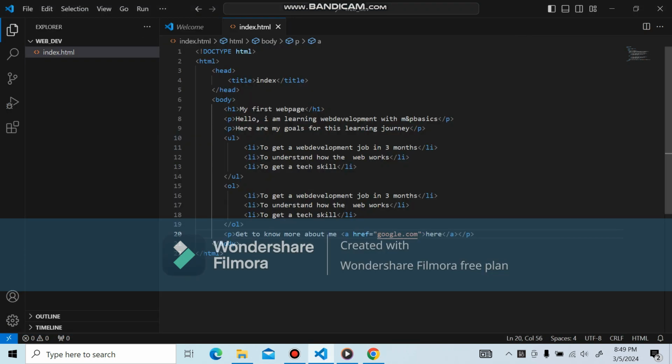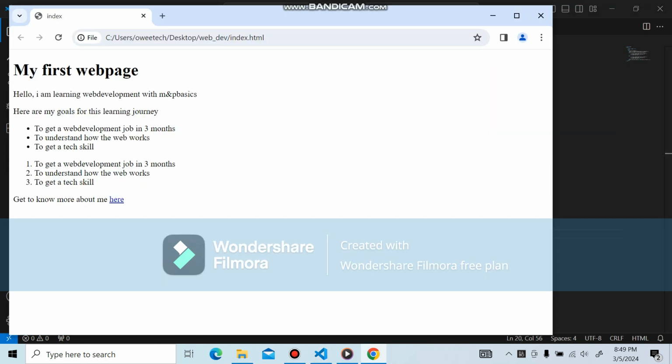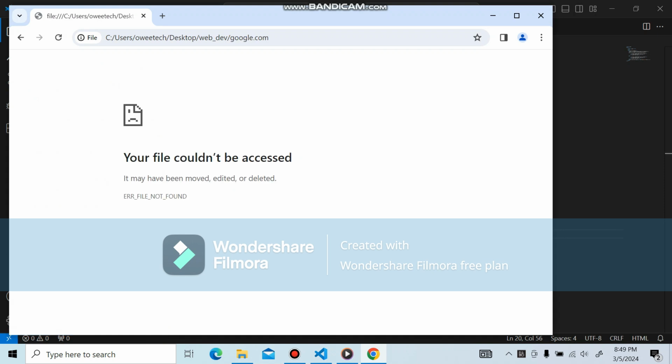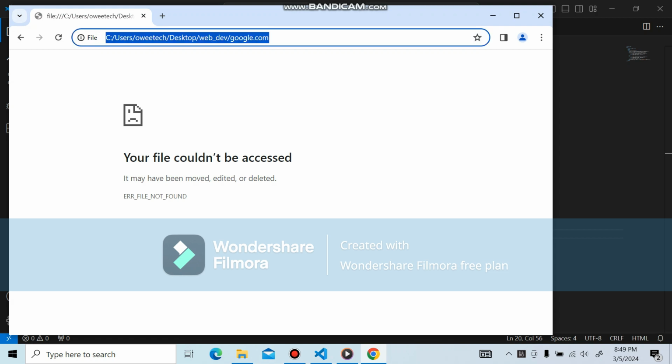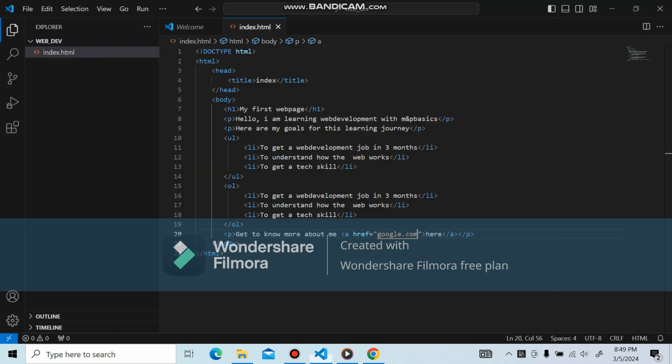So let's access google.com. Now, we are not able to access google.com because it expects to find a google.com on our folder. Read this. You have this file user. This is the link to the folder that contains the web dev folder, and it's expecting to find google.com there. Now, you don't really have to understand that, but let's make it so that it actually goes to google.com. So we have to go back.